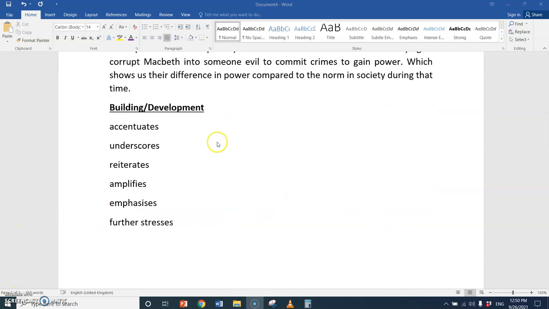I'm just going to run through a few useful phrases and words that you can use in order to create or open up bridging phrases. Most often, what you're doing within a PEE paragraph or an essay is building on ideas and developing them further, so making a more convincing case. So we've got some words that you can use here.